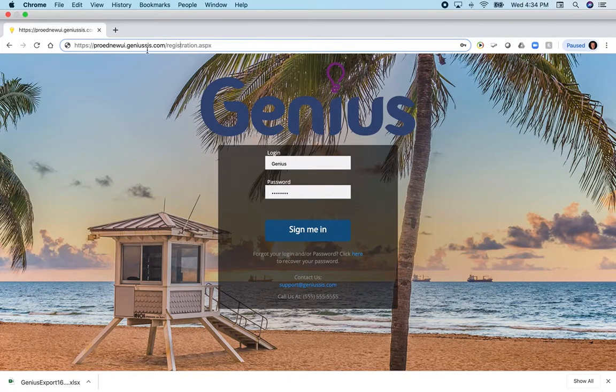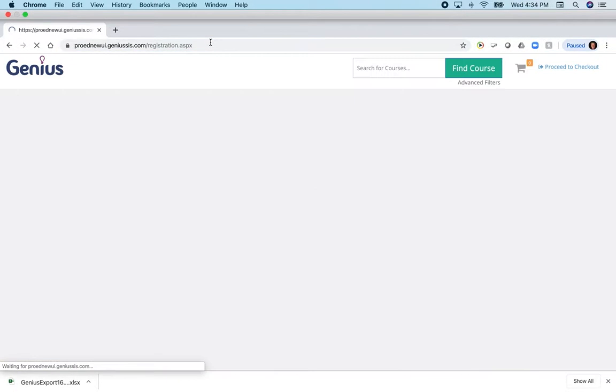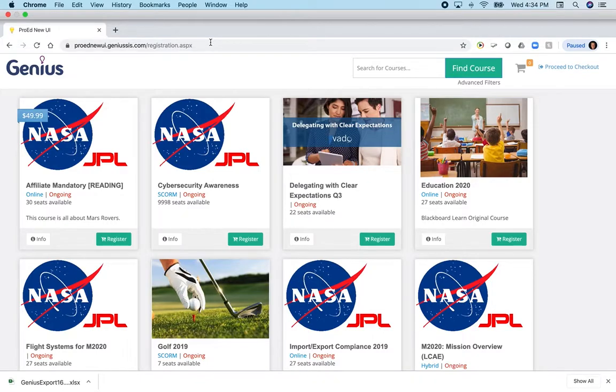Demonstration of Genius. One of the first things that Genius provides on top of Brightspace is the ability to provide a very robust catalog of all the training that an organization may be providing.